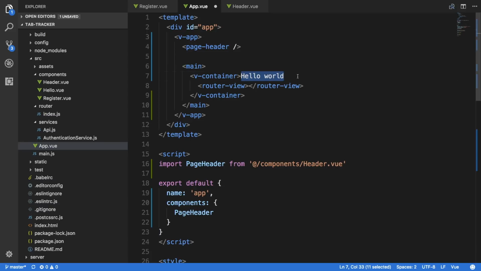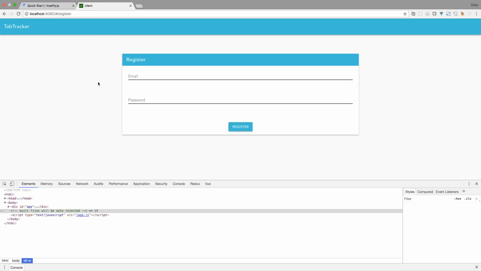Oops, I thought I deleted that. So go ahead and delete that. Go ahead and add a fluid attribute, which basically allows it to be a fluid layout. Go ahead and save this, and hopefully that works. Boom. So we have a nice spacing already added for us because that's what Vuetify does for us.